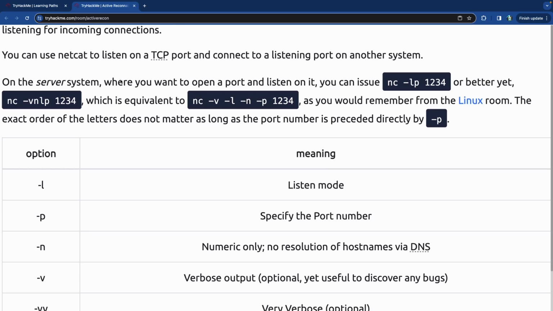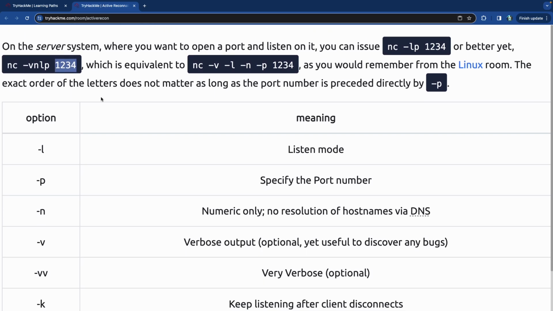You can use netcat to listen on a port and connect to a listening port on any other system. Typically, where you want to open a port and listen to it, you do nc. And we've done this a lot when creating reverse shells. You do netcat to create a listener on whatever the port is, and then from that you would get your response. So instead of doing -v -l -n -p, you could just do -vnlp with one dash and then whatever port number you want to listen on.